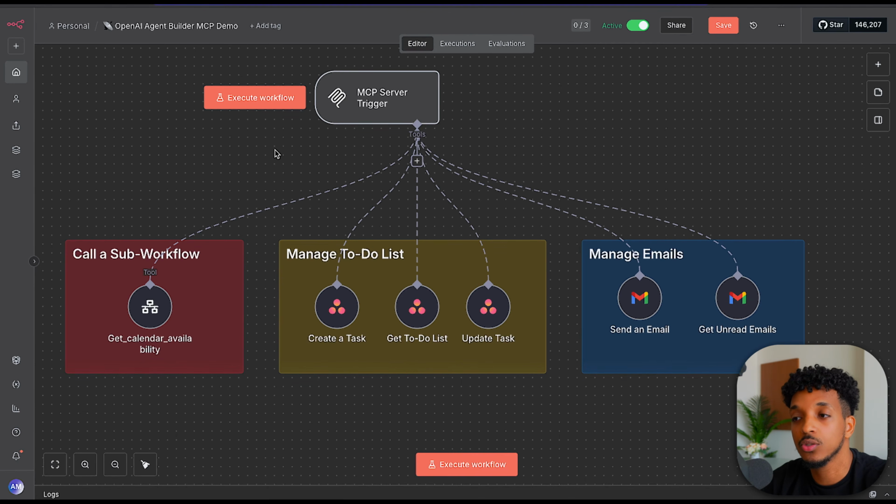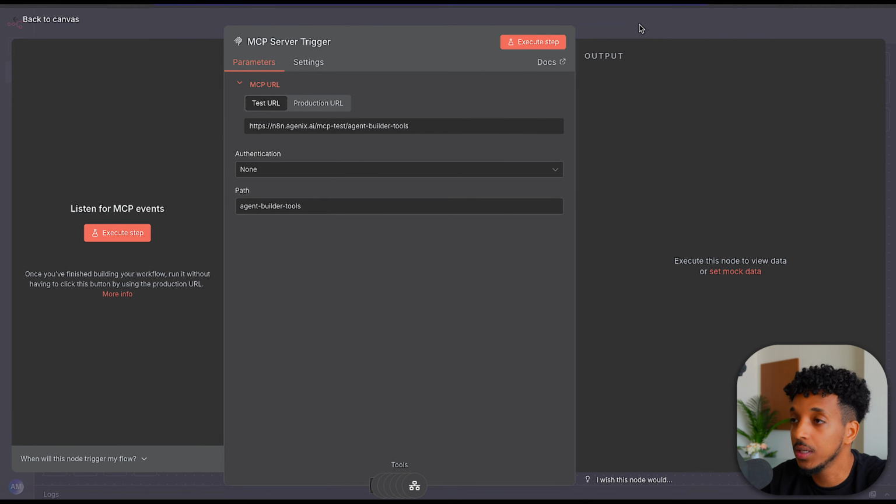And then we can give all these tools to the agent to have access to perform different kinds of tasks. To continue with the setup, what we want to do is create the MCP server trigger. What we want to do is essentially just give it a path. Here I've called it Agent Builder tools.